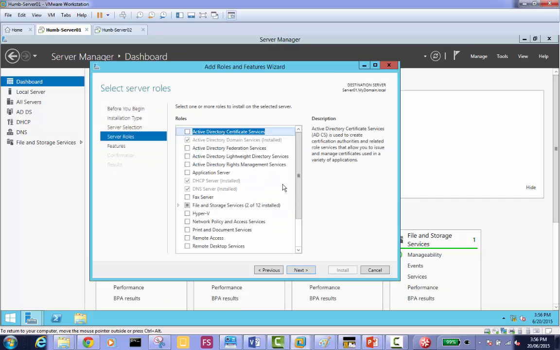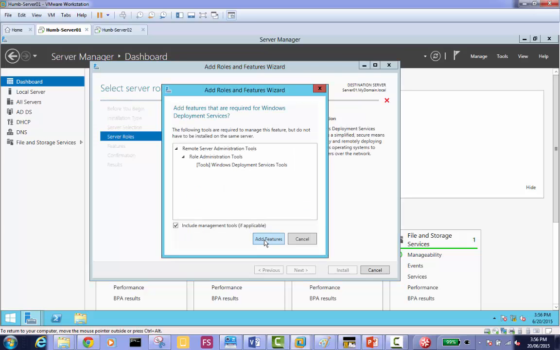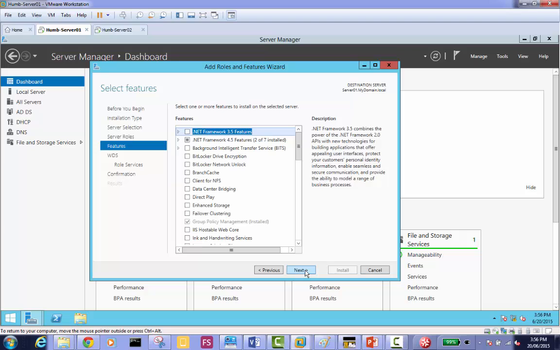Okay, let's go ahead. Where's WDS? Way down here. Windows Software Update Services. Is that WDS? That's Windows Deployment Services. So the third one from the last. Windows Deployment Services. When you click this, add features will pop up. Of course, you just need to click add features and click next. And nothing to do in the features.